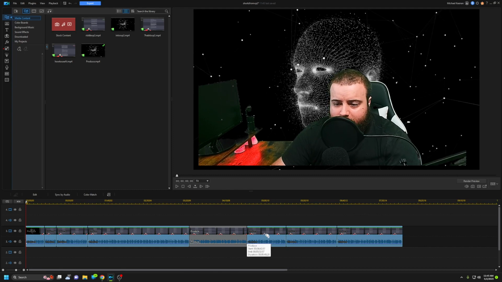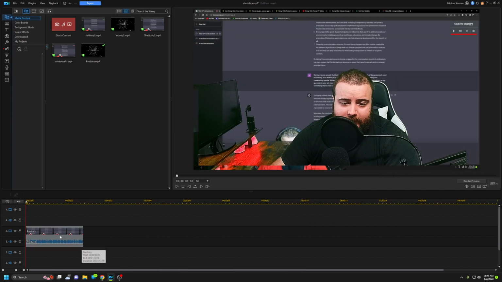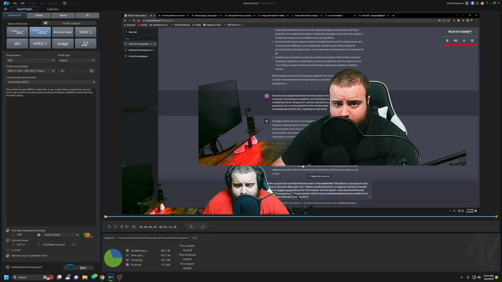But don't worry, it won't completely get rid of your file. Watch this. I right click, hover over remove, and click on remove and fill gap. Now this section is all that's left. And then don't do anything else. Don't change anything, just click export. Now we go to the produce page.